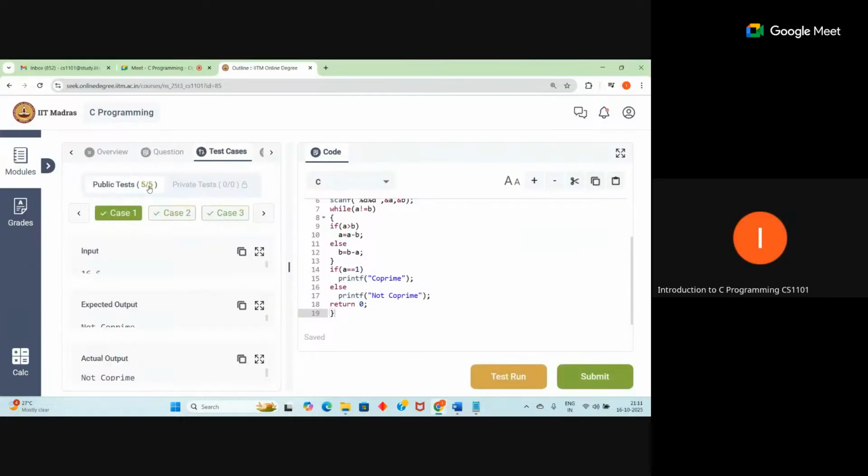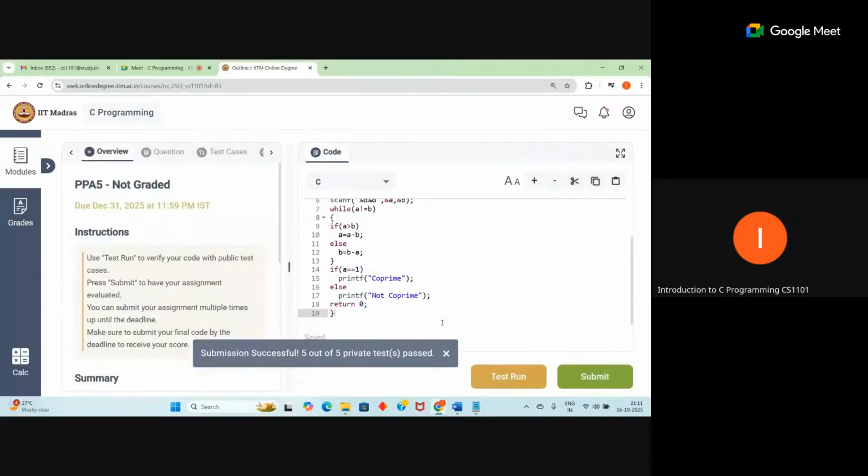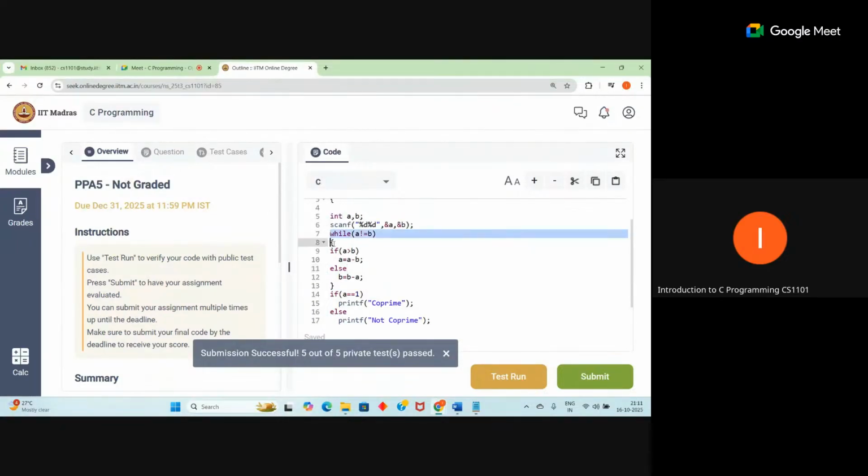So all the test cases were passed. Submit. Okay. Any doubt in this logic? So this is the logic to find the GCD. Simple logic. There are other logics also, no problem. So this is the simple lab.